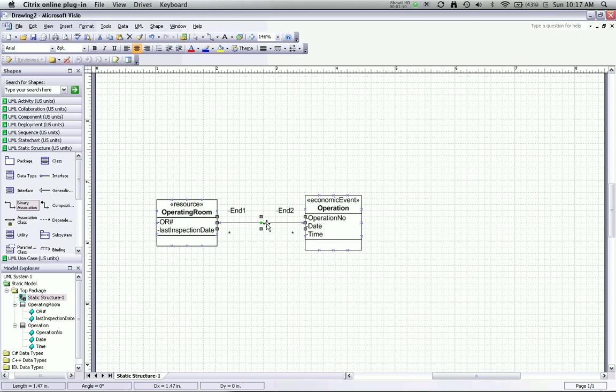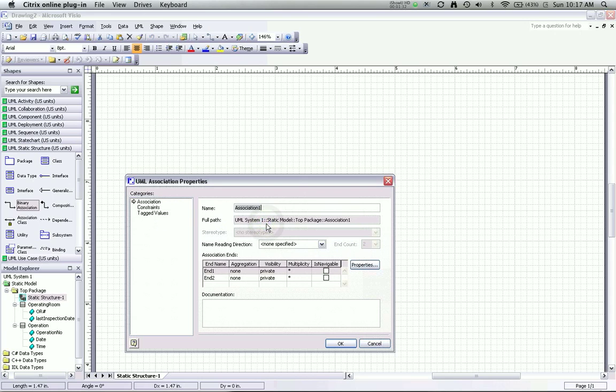To do that, I'm going to double-click on the association, and that will bring up the association properties window. This is a stock flow association because the economic event of an operation actually uses some of the resource of the operating room. And so I'm going to name this association stock flow 1. If I were creating the diagram for the whole operating room scenario, or in fact the whole sales process, I would have several other stock flows, each of which would be incremented. So I'd have stock flow 1, 2, 3, etc.